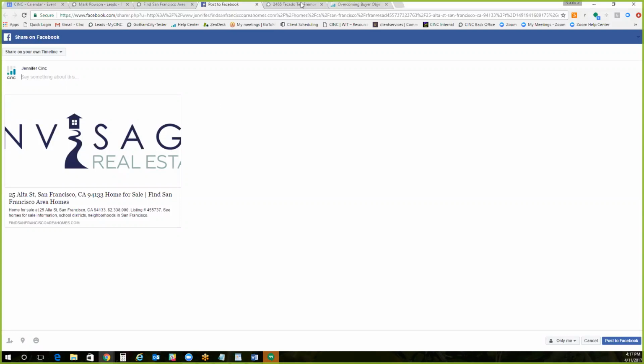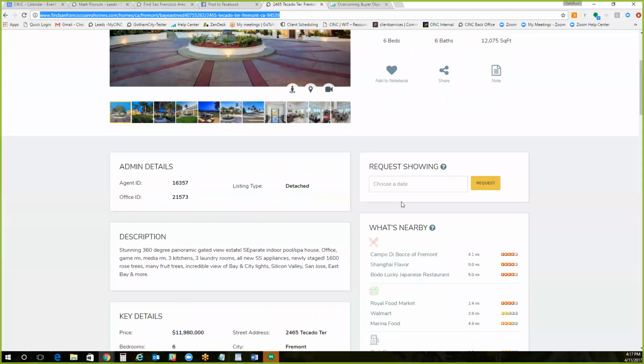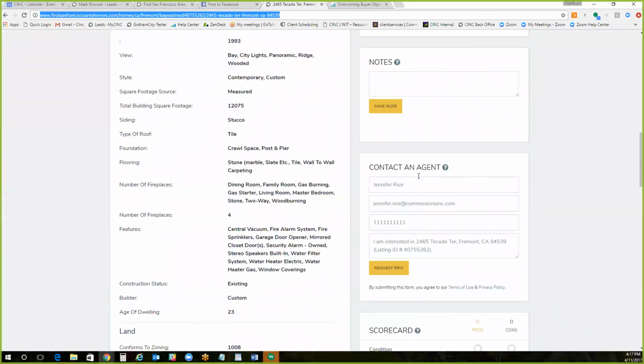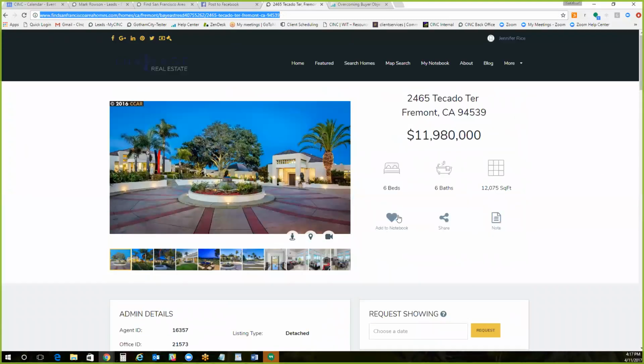So it's only until they start interacting with a request to see the home, maybe to get in contact with an agent, adding a scorecard, or venturing away from this to start viewing other homes or searching other homes on the website, that's when we prompt them to actually register for the website so they can view more listings.